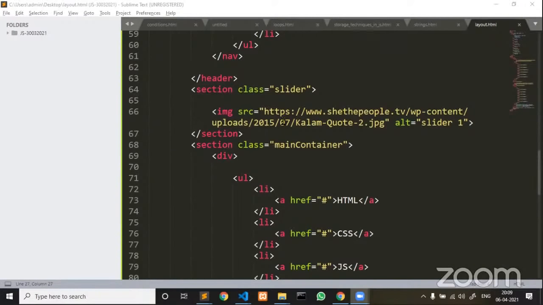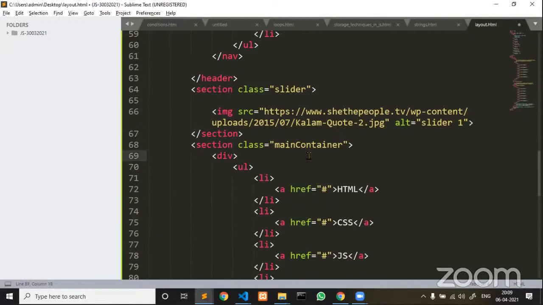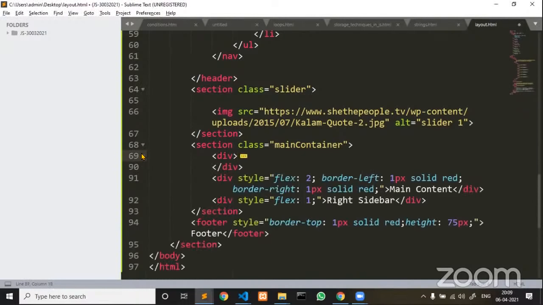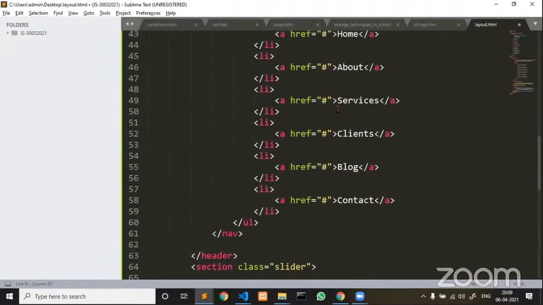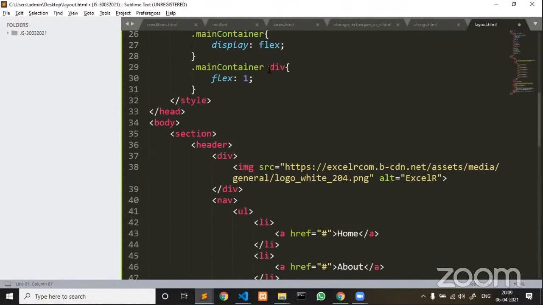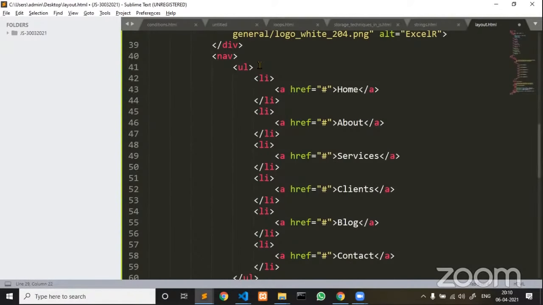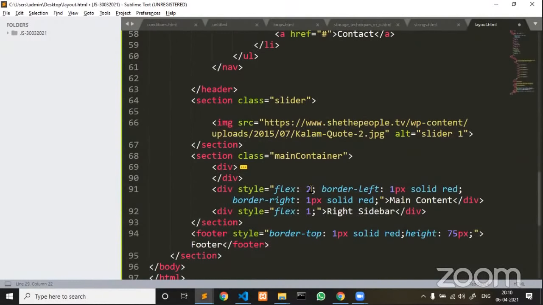Okay, now see here, the moment when I select a division inside the main container, you can see that the left sidebar is also a division, the right sidebar is also a division, and even the main content is also a division. Now our CSS rule, whatever I created here for division, the flex one, applies to all three divisions inside the main container. But according to our requirement, for the second division I must use flex 2. For the last division, flex 1 is fine.